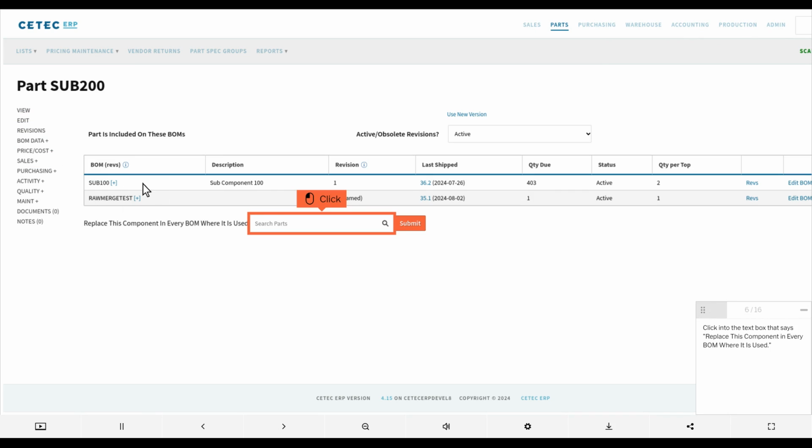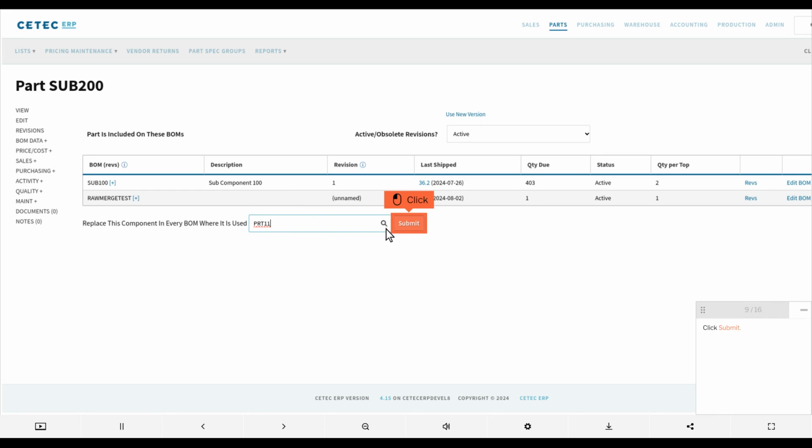Click into the text box that says replace this component in every BOM where it is used. Type in the component you would like to replace sub 200 across all BOMs where it currently is used. Note, you are replacing sub 200 with PRT11 in this example. Click your component. Click Submit.